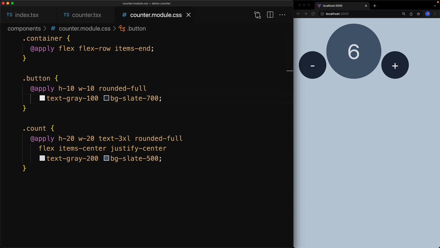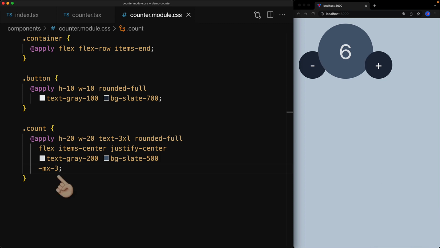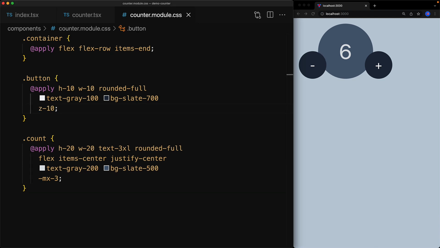A neat trick that we can use in order to achieve that is to add a negative left and right margin to the center count in order to bring the buttons in. With this neat utility, we are saying that give this count element a negative margin of 3 units in the x axis, that is both the left and the right. Now the buttons have definitely moved in, but you might see the issue that the negative button is actually behind the count display. We can fix that quite easily and ensure that the buttons are always on top of the counter by giving them a z index. And we are just going to give them a z index of 10 with the z-10 utility. Now the buttons definitely feel like they are a part of the counter component.